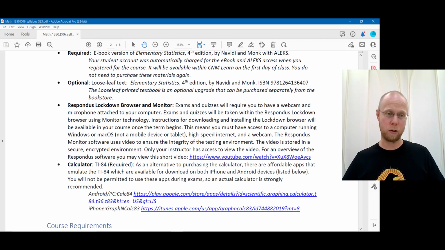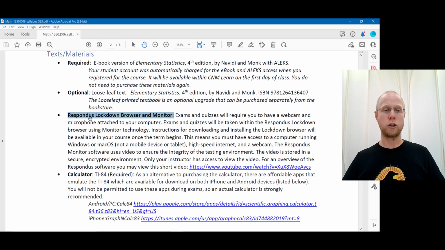The next resource that you're going to need for this class is a big and kind of annoying one. For exams in this class, we're going to be using a proctoring software called Respondus Lockdown Browser and Monitor. If you've taken an online math class at CNM recently, you may have already used this. To put it bluntly, it's sort of an invasive piece of software that's going to allow us to record you via your webcam and your microphone as you take an exam to make sure that nobody's cheating.